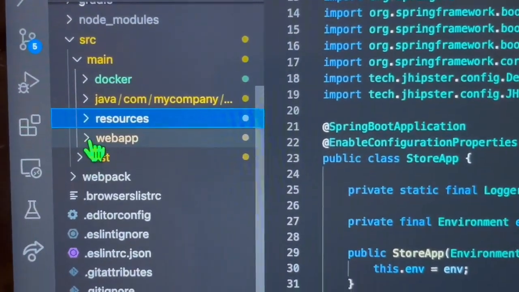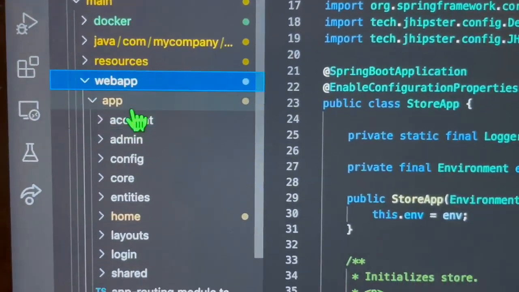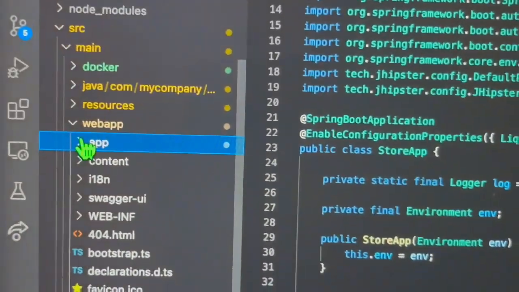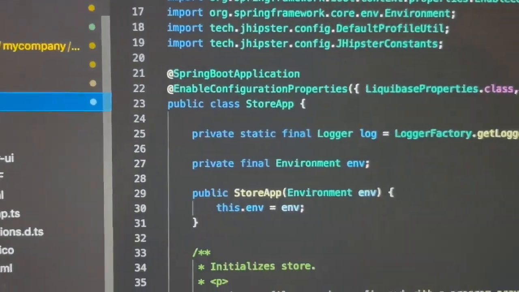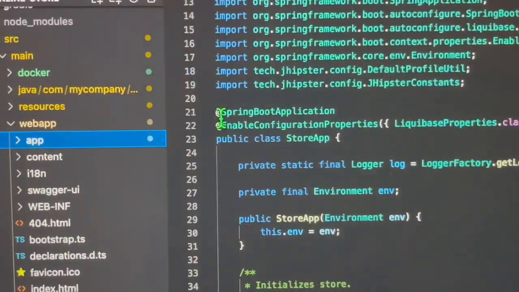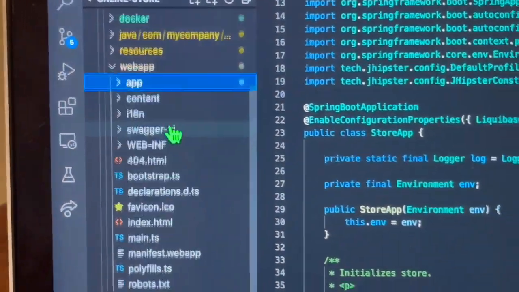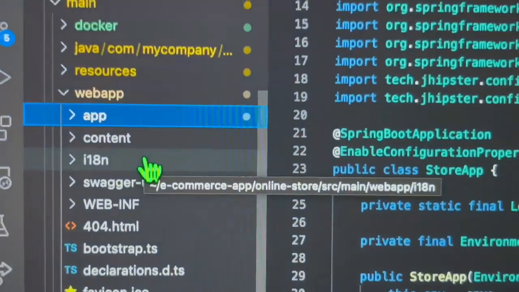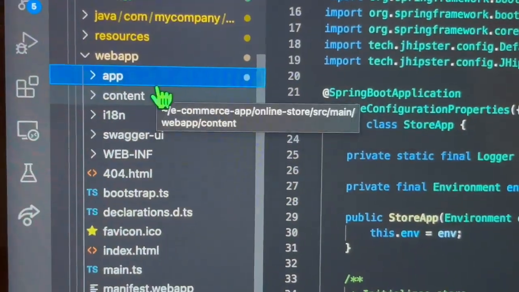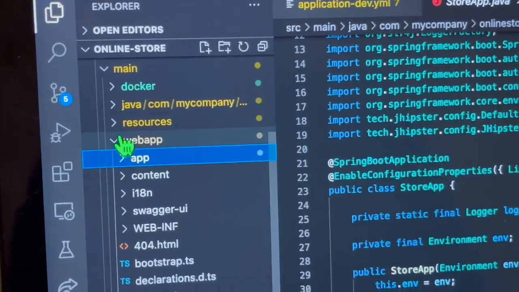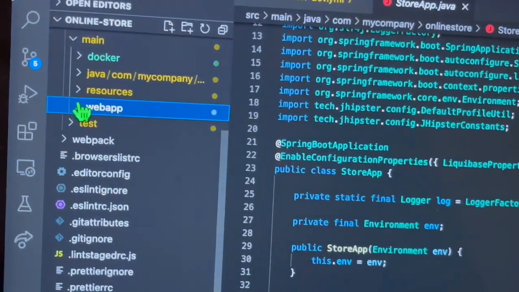So next we have is web app. Under web app we have app. So under the app we have all the applications. So right here, as we saw, products. So there is a specific folder for products in which we can change the things about products. Next we have is content. So content is mostly for all the content specific things. So yeah, that is it.